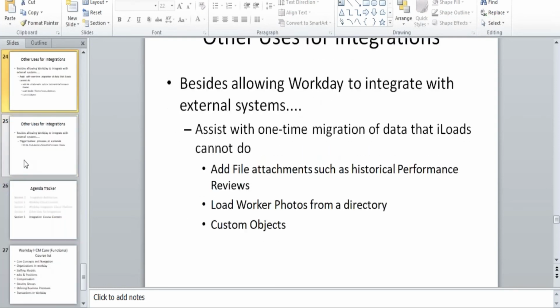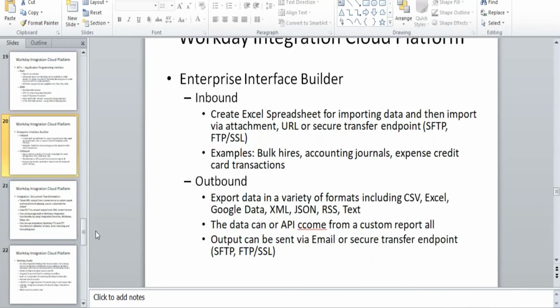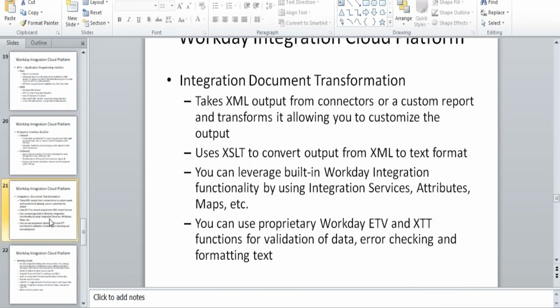Okay, so here is my slide. We're talking about Enterprise Integration Builder. So we build both inbound and outbound integrations using this EIB tool here.